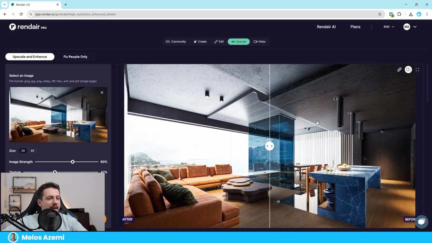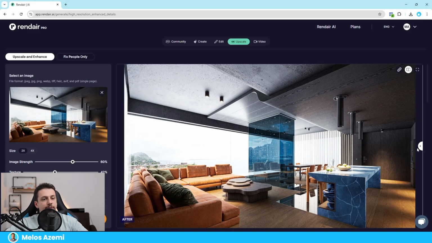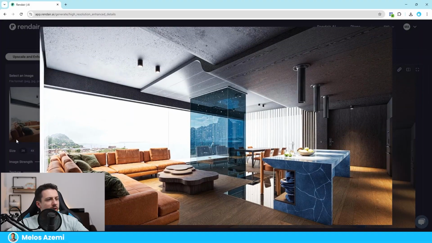So here's the enhanced image. This is how it looked before, and this is after. As you can see, it just adds a lot more detail, even to the leather here, even to the wood flooring, and just overall makes the render look a lot better.